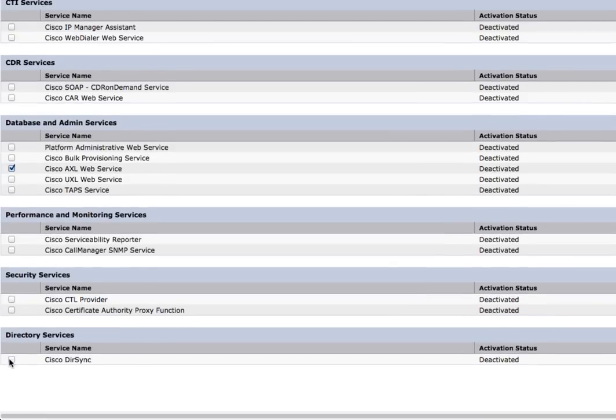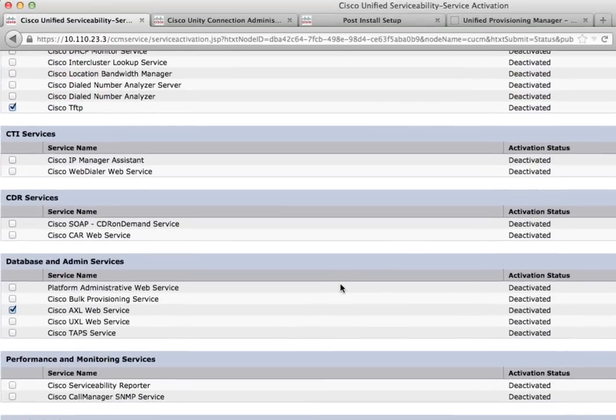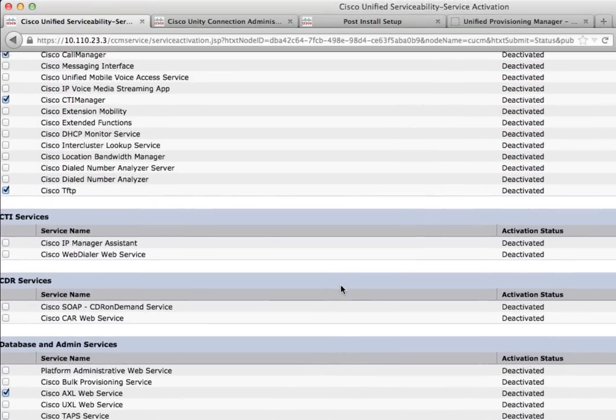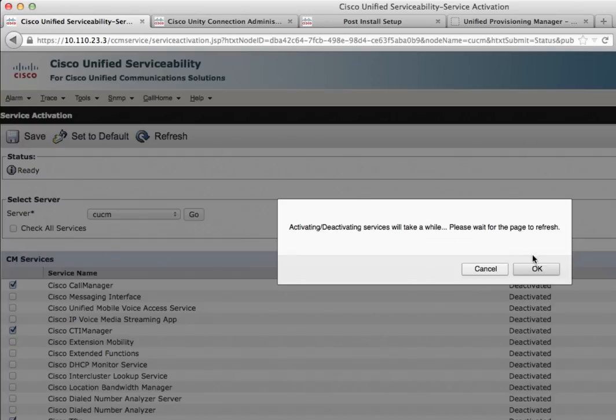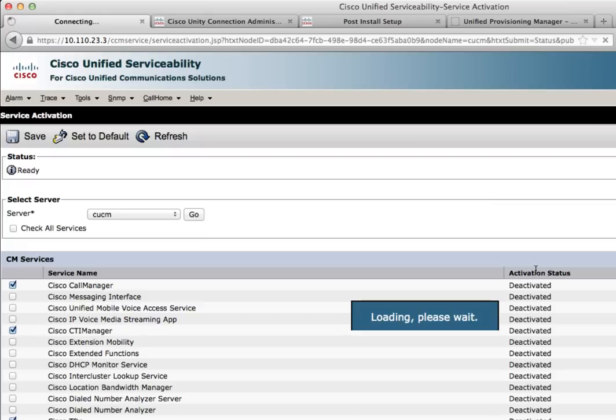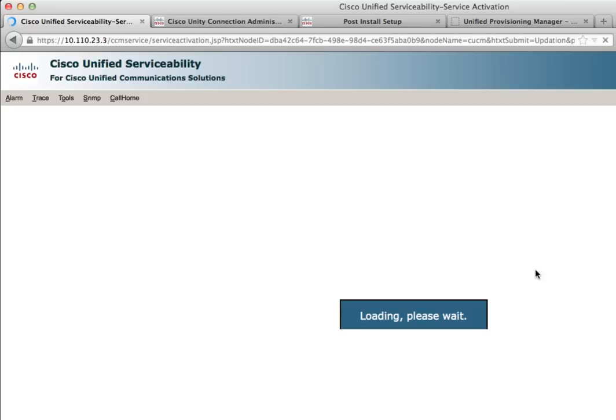And then we're going to do the Cisco DirSync service, and that's used for the LDAP authentication setup that we're going to do here in just a moment. So once we have those checked, we're going to hit save and then hit OK. Now these other services that are listed here, that's up to you on whether you need to start them or not. Some people have more services than this, but this is what I need to get the base demonstration done.